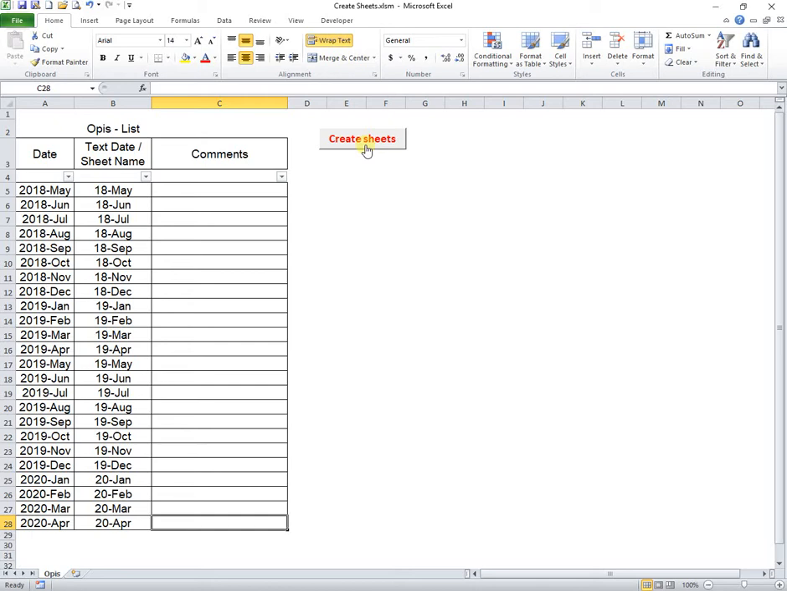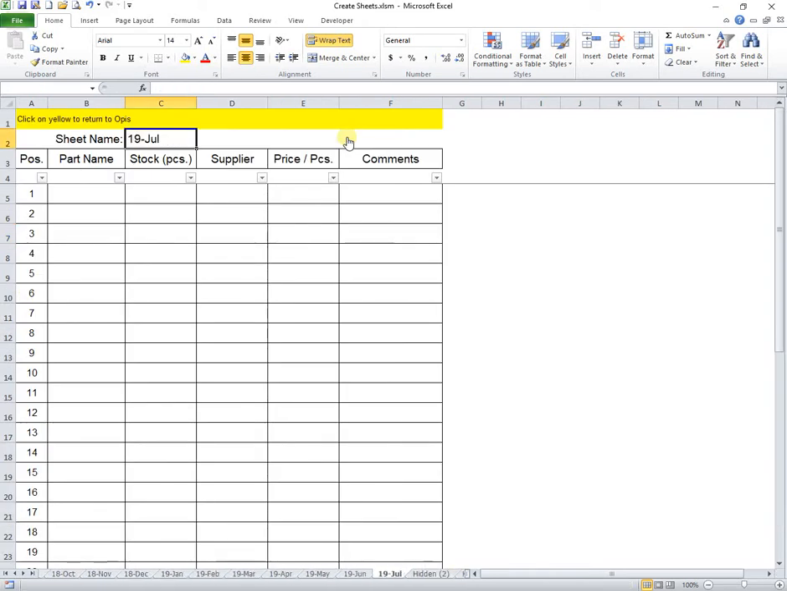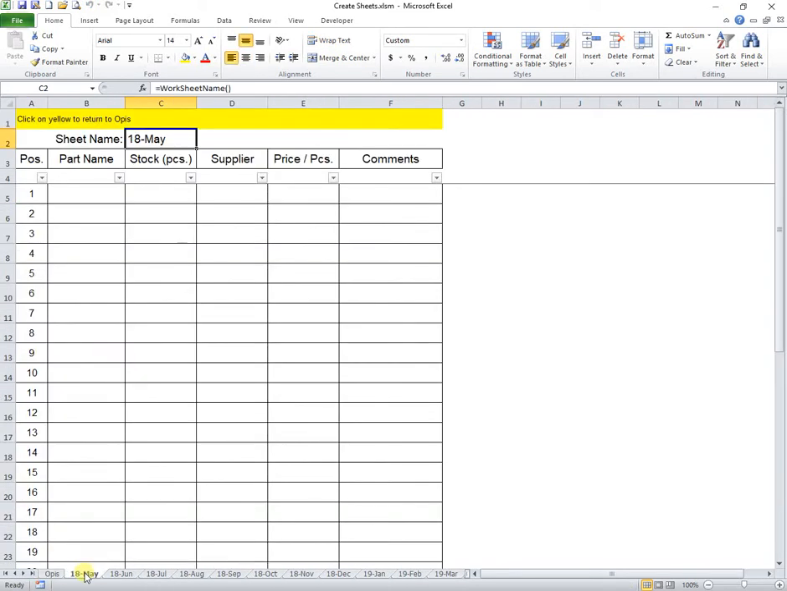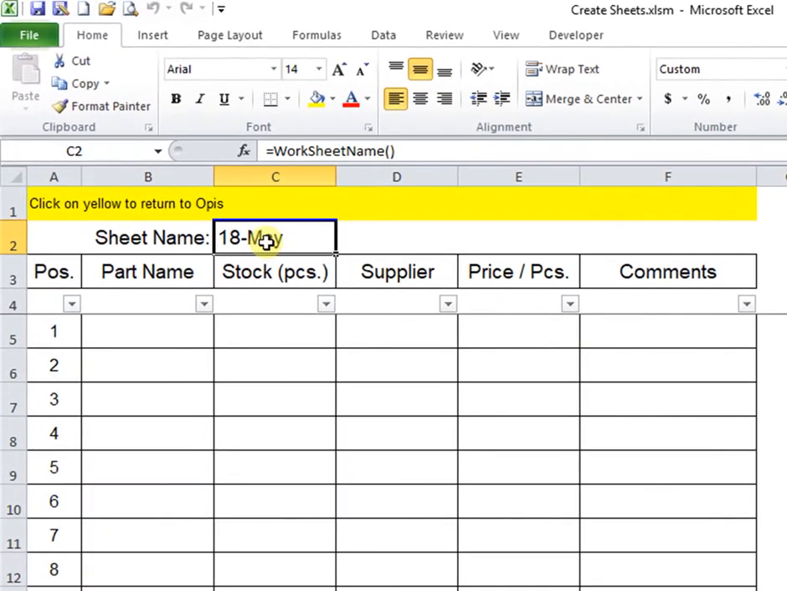Next, pushing the Create Sheets button will add sheets and name them according to each cell content in column B. As you can see, the sheets are generated and renamed as cell contents in column B. If I select a random sheet, it comes formatted and already prepared for filling data in it. In cell C2 is the same name as the tab, called by a formula as shown.